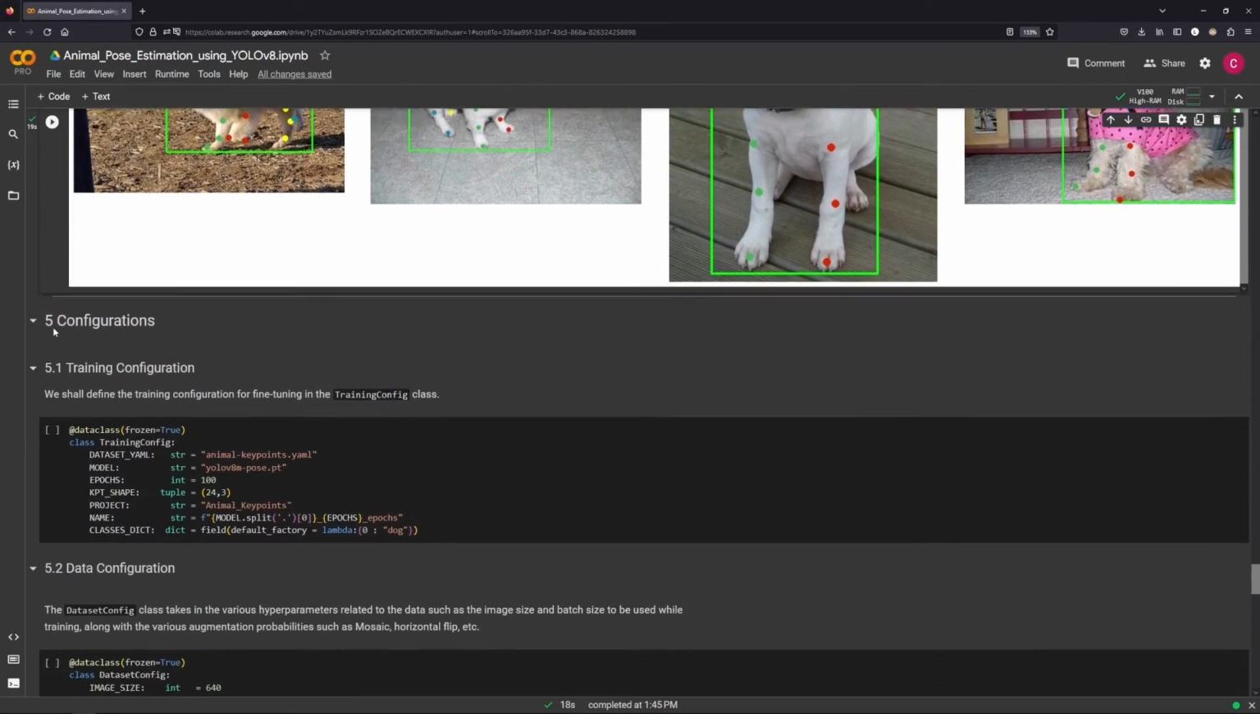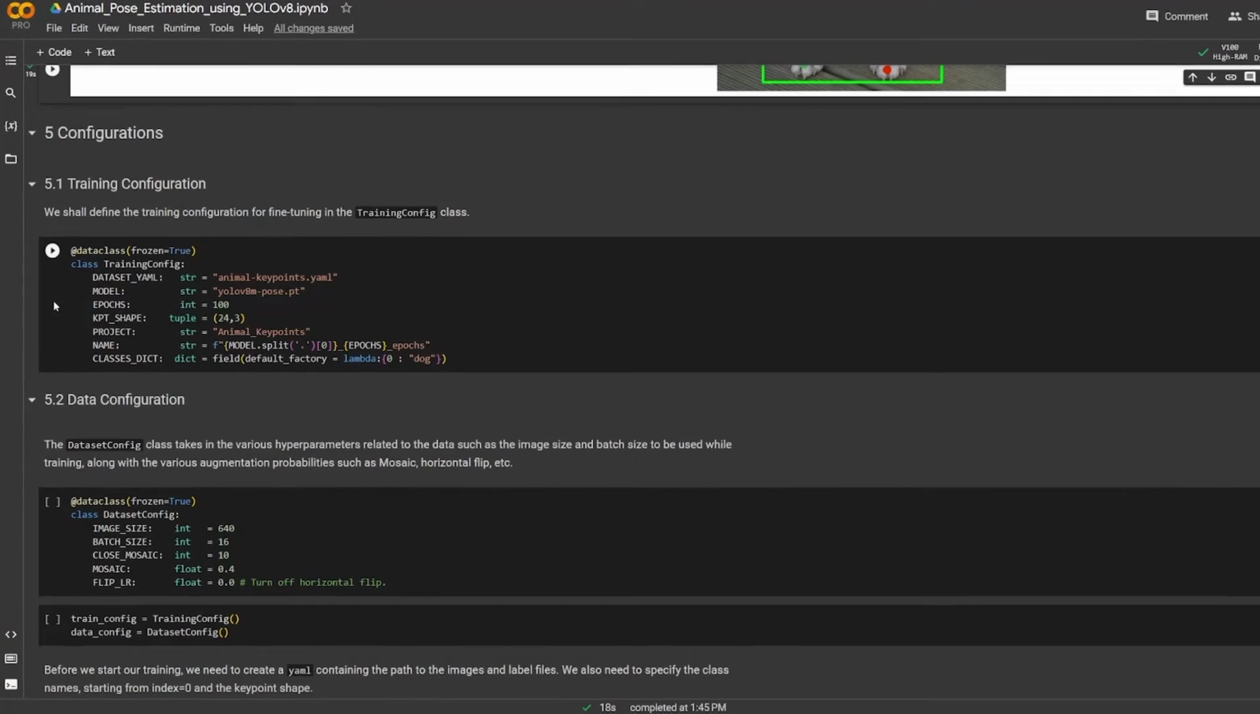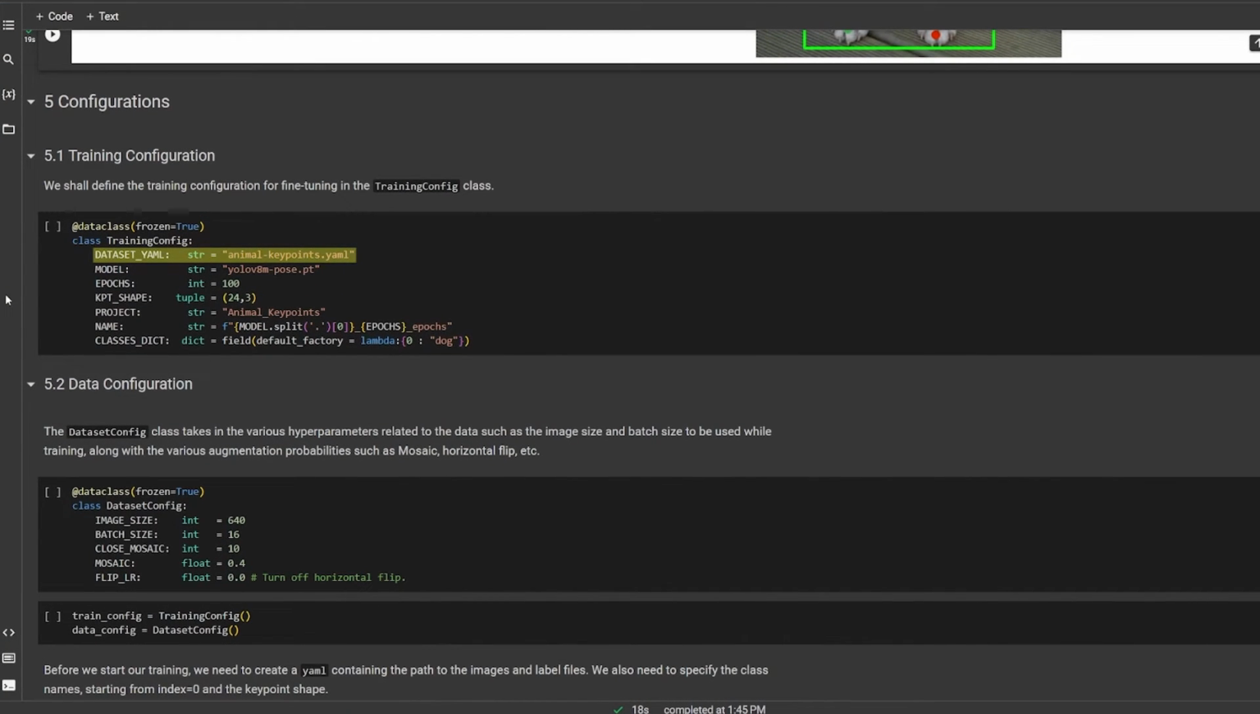Now, on to training configurations. So, we need the dataset YAML file, the model we'll be training, number of epochs to train for, which we will reduce to 1 for now, our key point shape, which is 24 key points with X, Y, and visibility for each. Then we have the project name, the experiment name, and the class names. Next is the dataset configuration, which is the input image size that is to be fed to the model, number of batches to feed, and the transformations like mosaic and flipping.